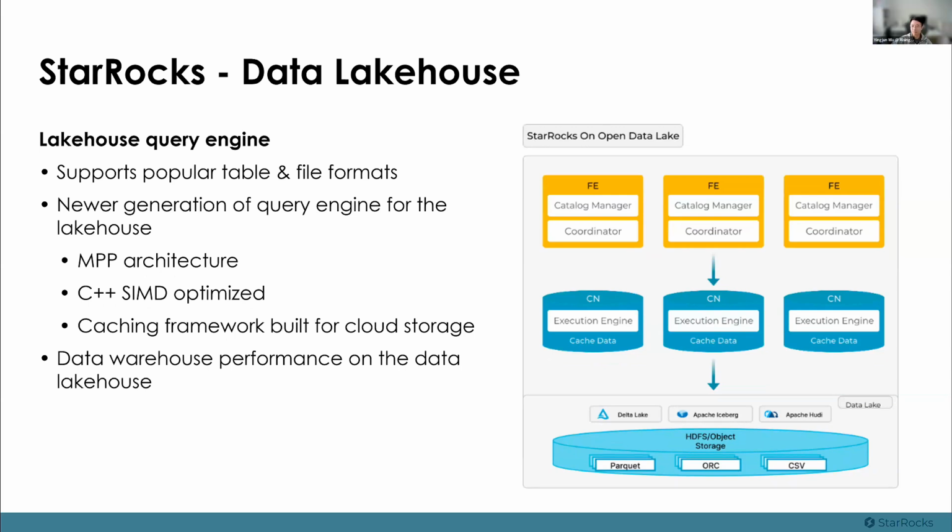So, short answer, we do have a cache, and it's basically a must-have when you're using cloud object storage. A 100 millisecond latency just for the storage per scan is not really acceptable when the SLA is half a second.